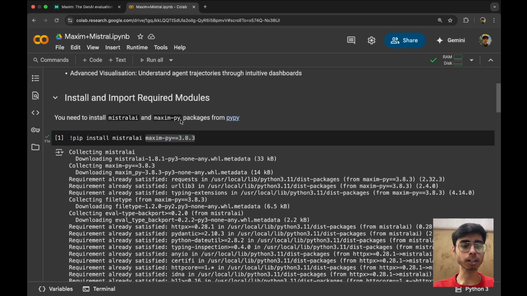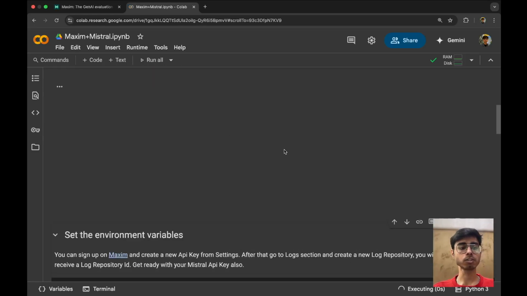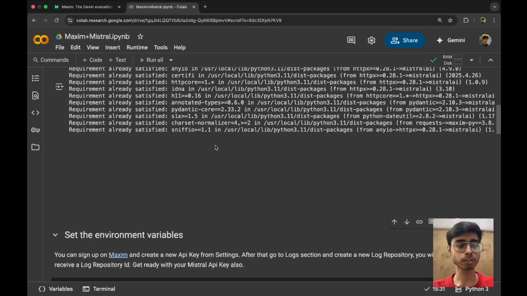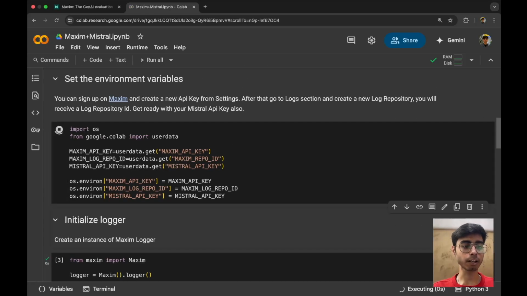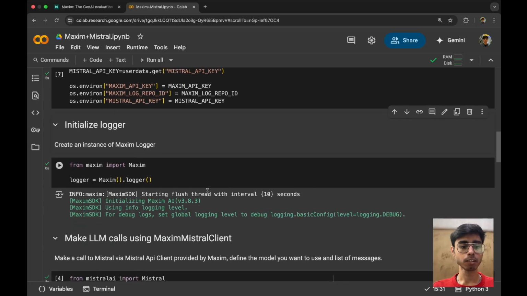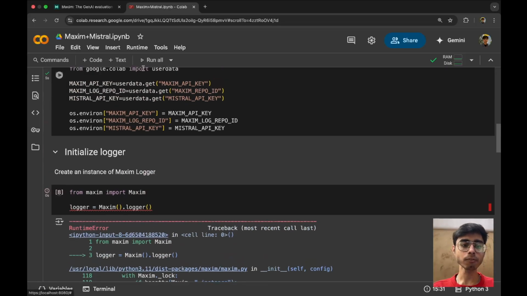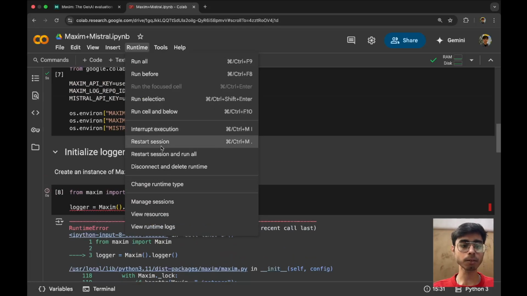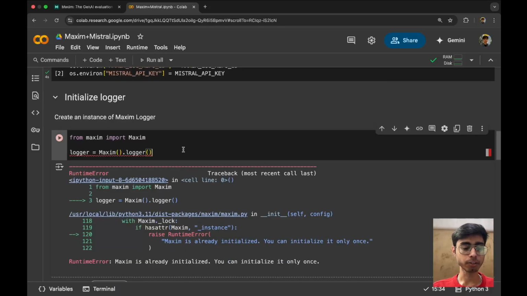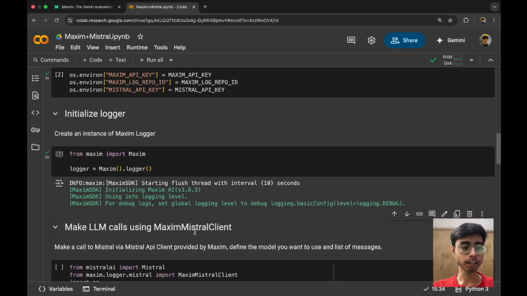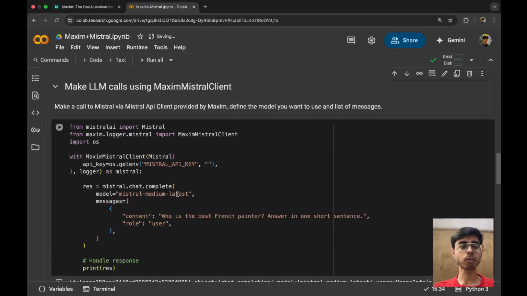So I'll start from the scratch. I will run installing of the packages cell first. Now that being done, I will run this cell. It will set all of my API keys. Now let's initialize Maxim. And yes, Maxim is already initialized, so only once you can initialize Maxim. So what I have to do, to solve this, is restart my session. Let's try to initialize logger again. I'll get back, and now let's try to make the LLM calls, and let's see what type of logs and traces we get on Maxim.